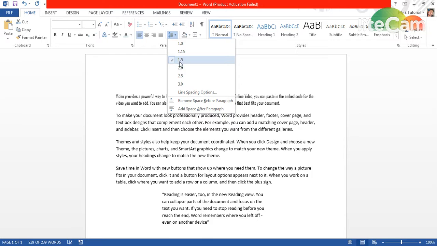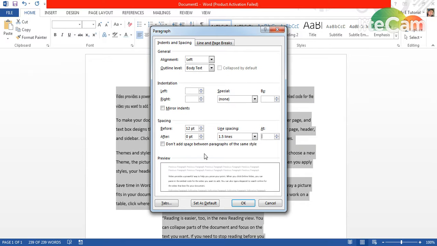I can go to line spacing options, right? From here, if I want to add some space before the paragraph, then I will give a number here, and if I want to give some space after the paragraph, then I will put some points here, right? This is for the paragraph, and this is for line spacing.